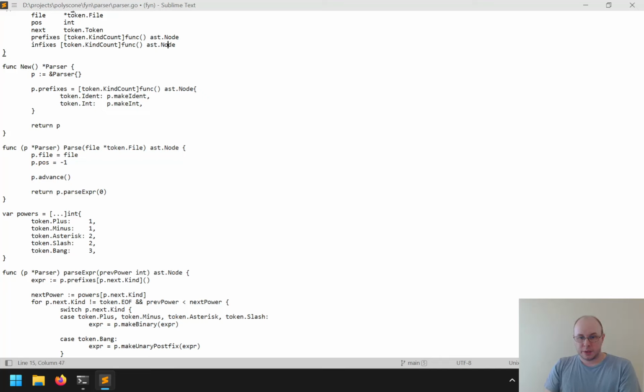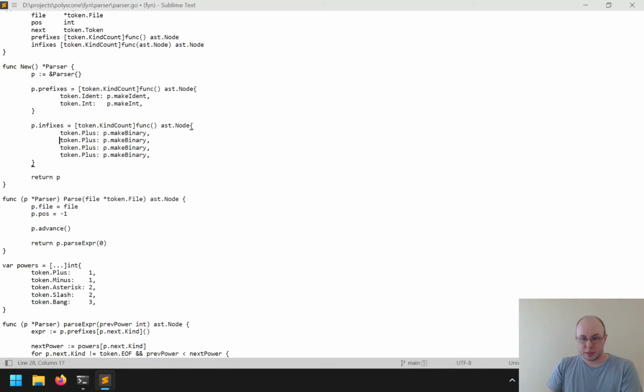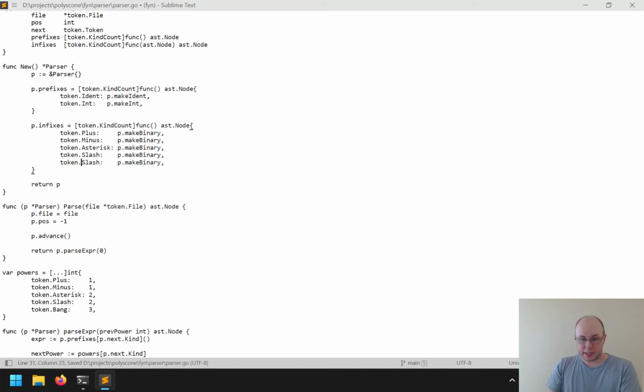So we'll call this infixes. These are functions that accept a node and return a node, and we'll do the same thing where we'll just build up a table. So we'll say in the case of plus, we'll make a binary node. This will be the same for minus, asterisk, and slash. And then in the case where we see a bang token, we want to make a unary postfix.